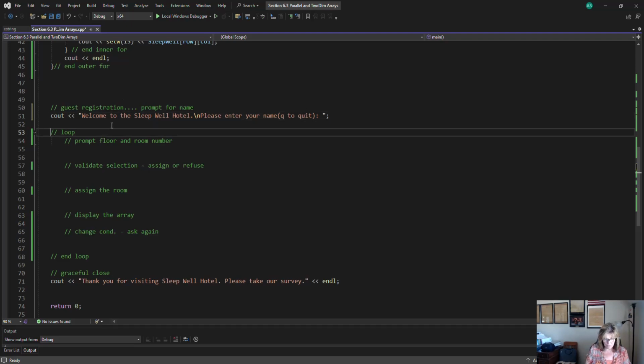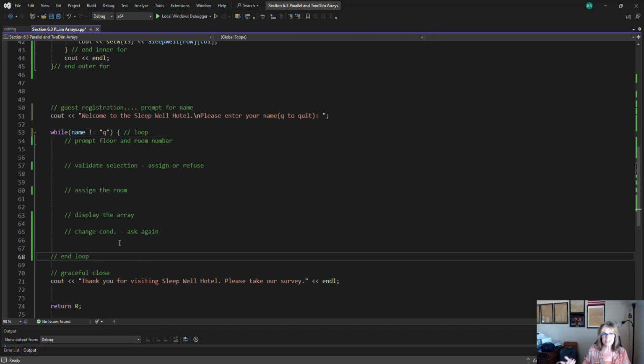So the kind of loop that we were going to use is a while loop. And so the condition on the while loop is going to be while name is not equal to our sentinel value, which was a Q to quit. So as long as it's not a Q to quit, look, it's trying to help me. I'm going to put my opening curly brace here. This says this is the end of my loop, for me it's line 68. So I'm just going to come down here and put the closing curly brace.